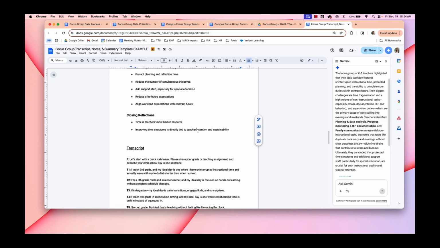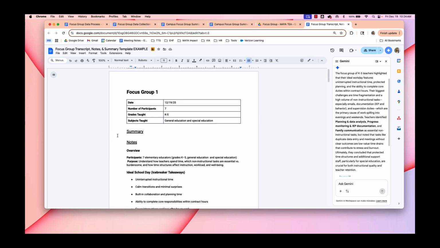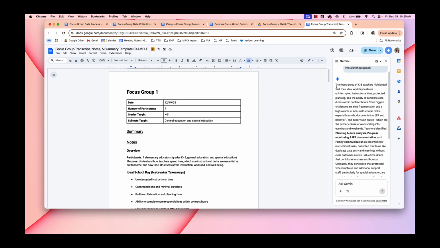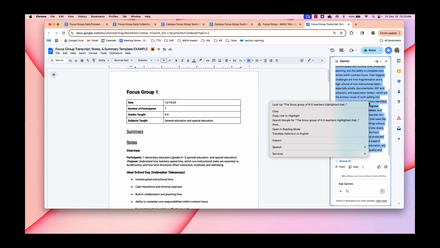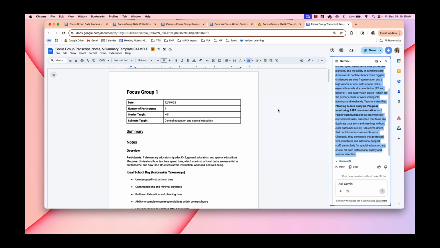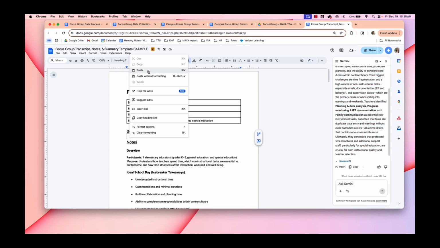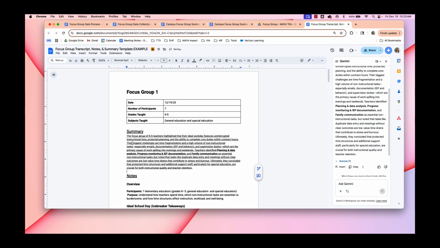So now I'm going to go up to the very top under summary, and I'm going to highlight the summary that was created. I will copy it, and then I'm going to paste it under summary. I'll fix the formatting by making sure it's not underlined to make it a little bit easier to read. And now I have this high-level summary.